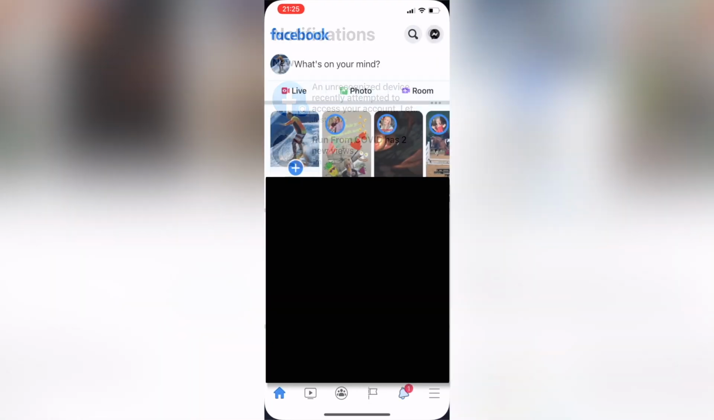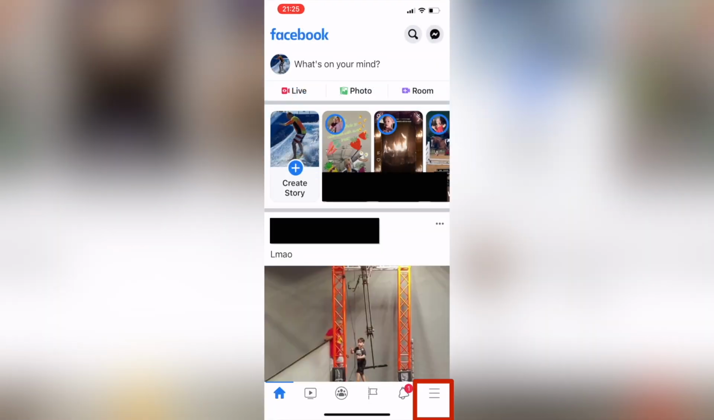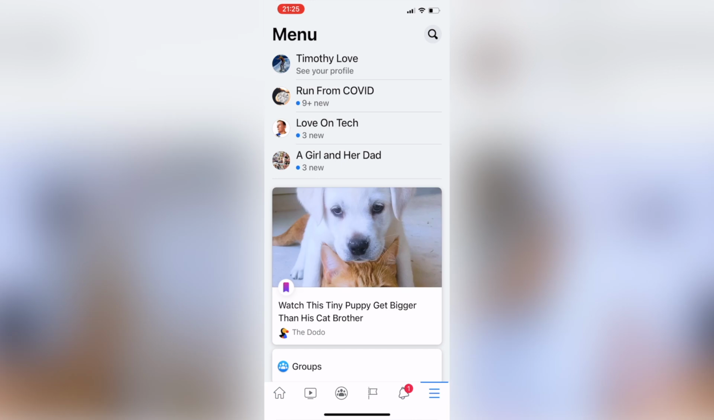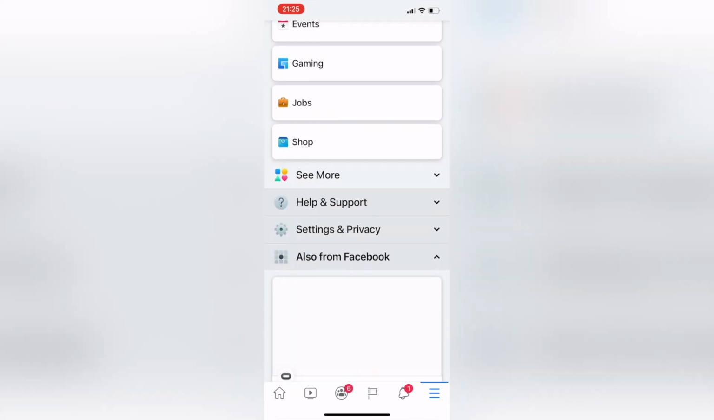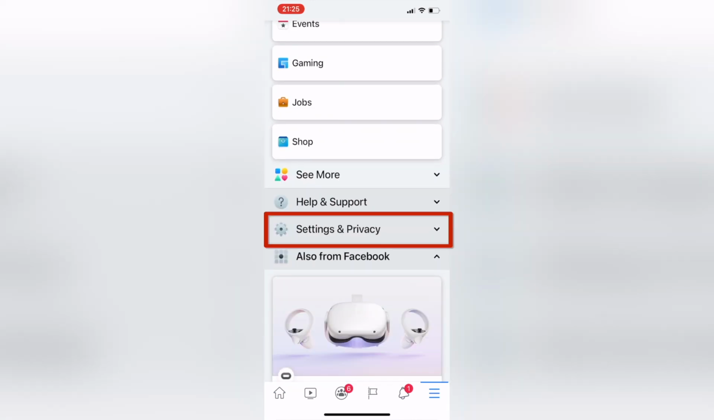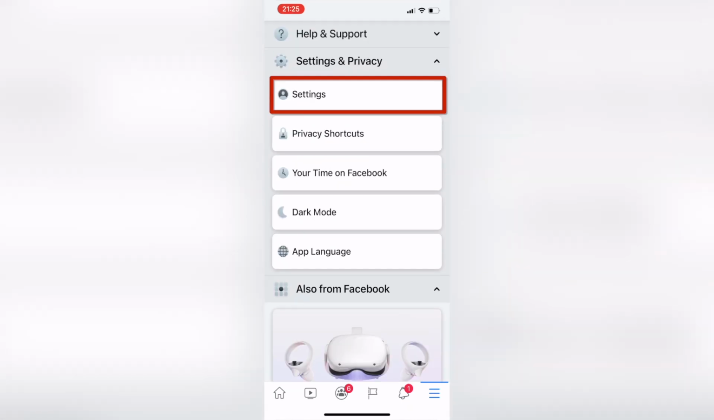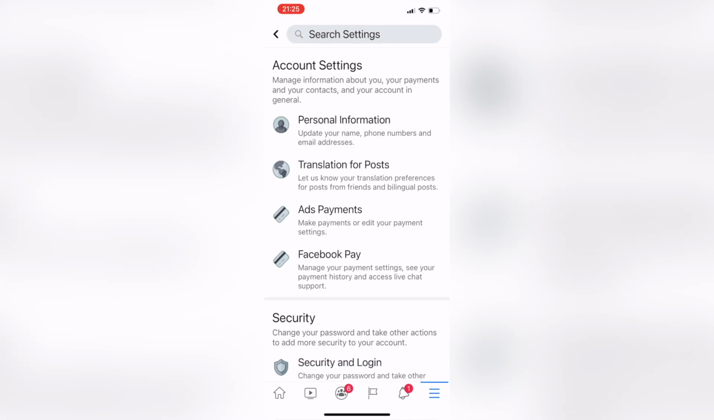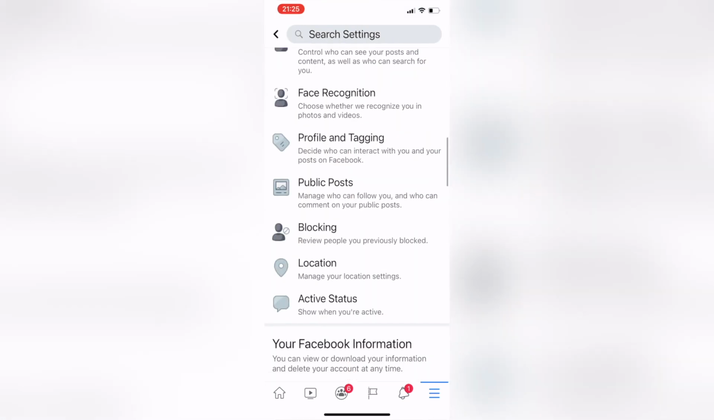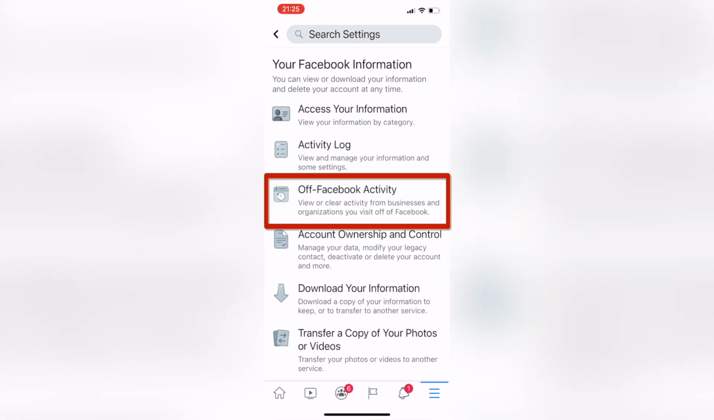So let's check out what Facebook already knows about you and which apps and websites are contributing to all of that data. So the first thing we're going to do is open up the Facebook app, and go into the menu, which is in the lower right-hand corner here. We're going to click on Settings and Privacy, and then Settings, and then under the section Your Facebook Information, look for Off Facebook Activity.